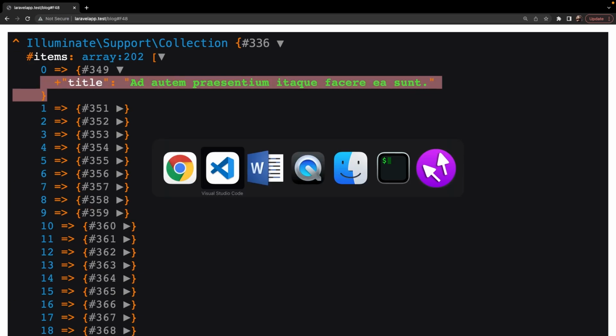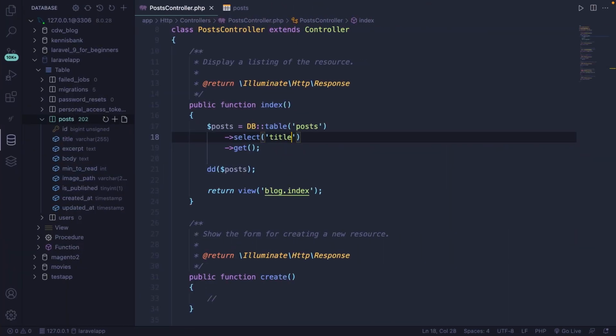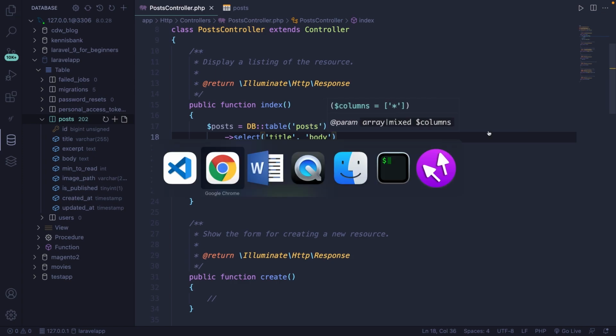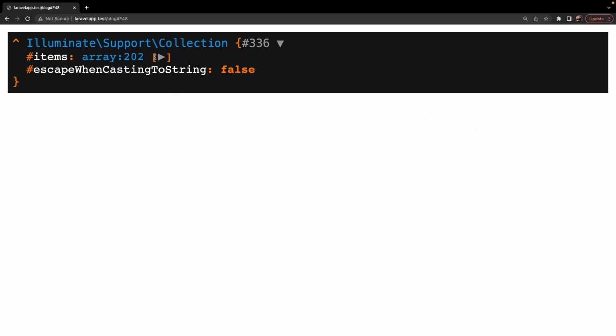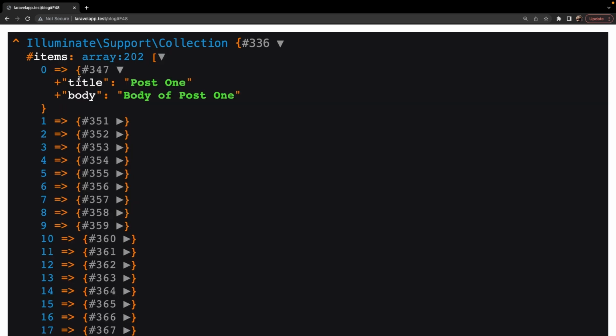You could obviously select multiple columns since the select method does accept multiple values. So right after our title, let's add a comma and let's say the body. Save it, navigate back, refresh it, open our array, we have our title and our body.